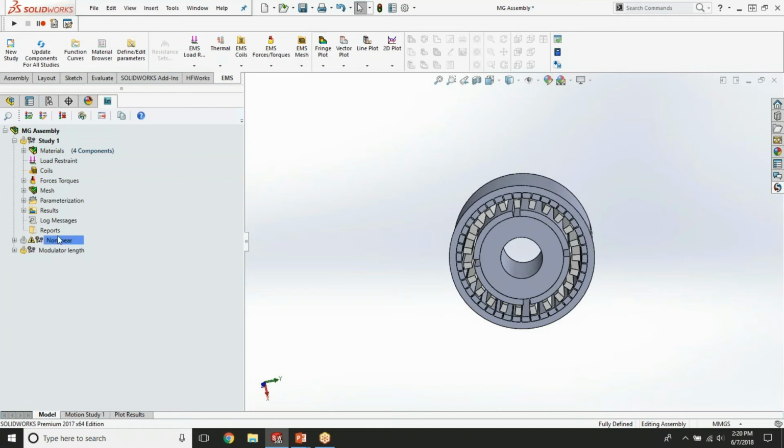The type of study we're going to be using today is magnetostatic. However, to get this torque profile, we're going to have to rotate the inner rotor and compute all of the results for each rotor angle. To make all this a bit easier and of course automated, we're going to be relying on EMS parameterization, which can easily manipulate different SolidWorks dimensions and change them and produce results for every case.